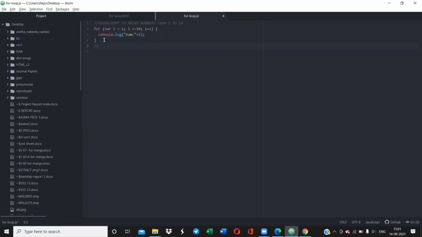JavaScript to print each letter in a word. To print each letter in the word, for that you take a variable. I'll be taking a new thing called word. Under word you type something like Python or JavaScript, whatever you want. I've taken the word as Python.